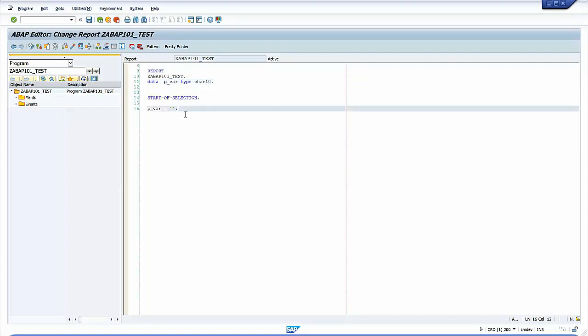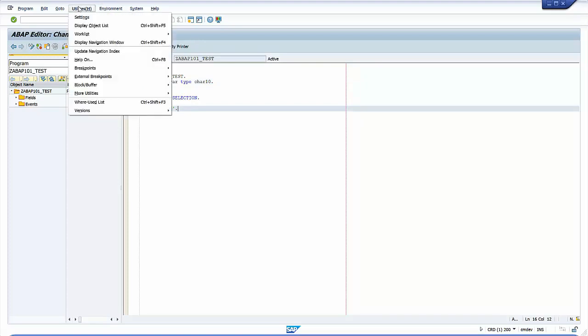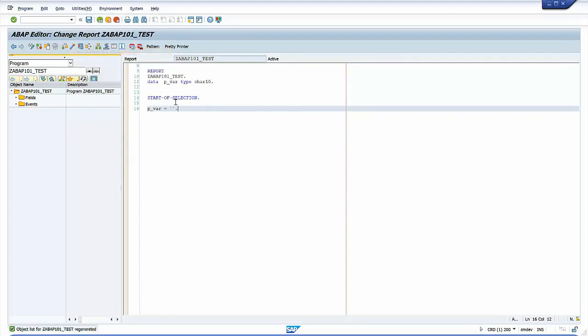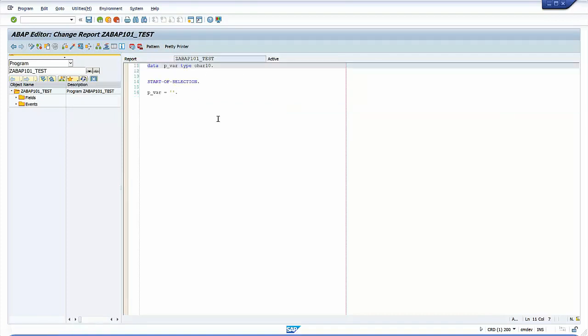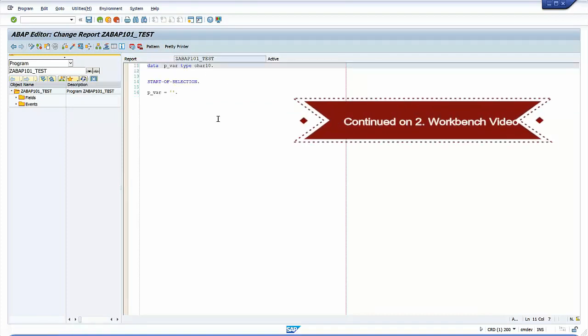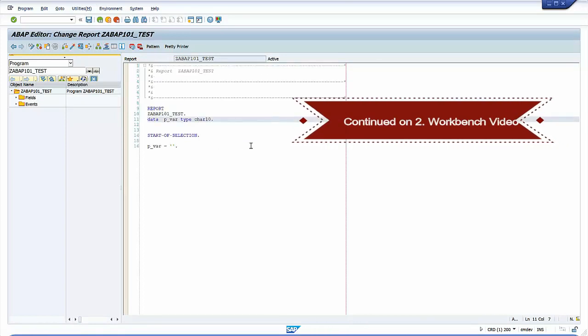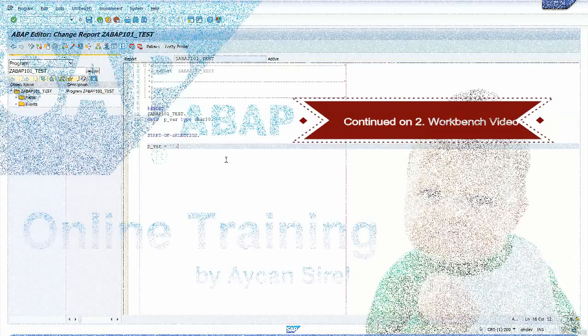In this time, you need to do this. Go to utilities and update navigation index. This will regenerate the index of the program, and when you double click it, then it will go to your data declaration. So this is the editor.